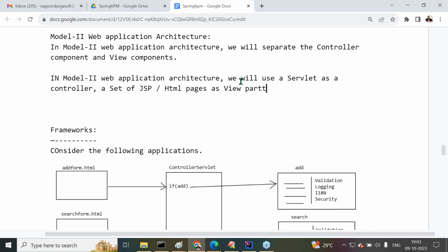But nowadays everybody is using JSP pages only as the view part. Nobody is using HTML pages now. Understand it clearly? Why? Because JSP pages are able to provide dynamism in the response. HTML pages are static. That's why nowadays nobody is using static pages directly, but everybody is using dynamism. That means JSP pages only.